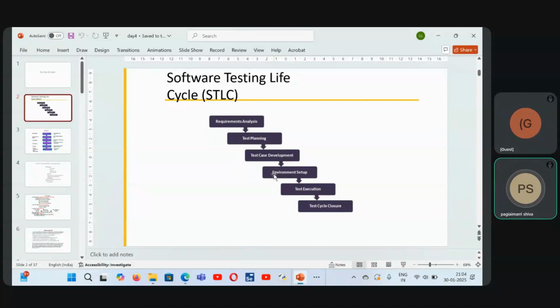Like if the automation testing engineer is going to generate the script, that should be set up depending upon the features: what to be tested, what not to be tested, and then execution takes place. Then if there are no defects in an application, the complete test cycle closure takes place. This is a rough figure of the software tester life cycle.